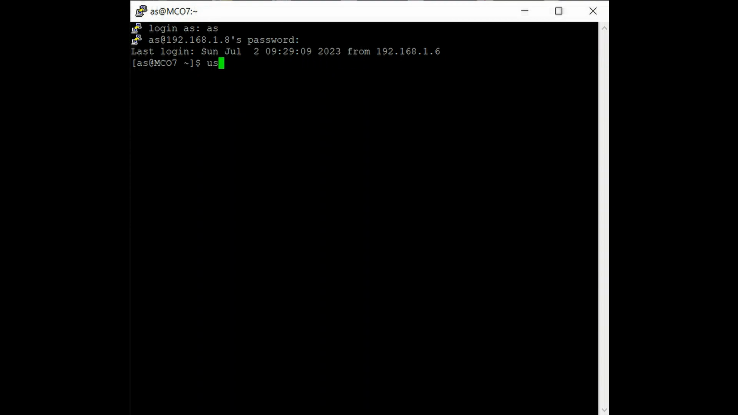Now the files where all of this is maintained, there are three. One is /etc/passwd, another one is /etc/group, and the last one will be /etc/shadow. So these three files are maintaining all this stuff.